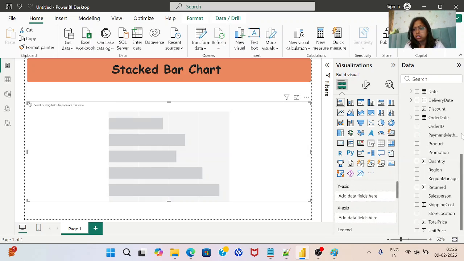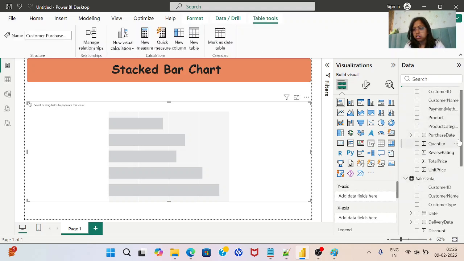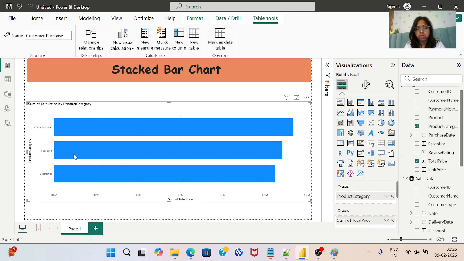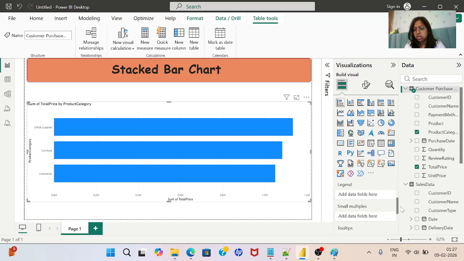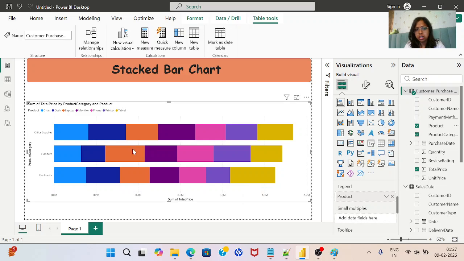I'll take another sheet. This is the customer purchase history, and I wanted to see the product category on the y-axis, and the total price which happened on each category. You can see office supply, furniture, and electronics. And for each of these, let's suppose I put a value in the legend. What is this? Okay, this is a product. If I put the product in the legend, you can see we have these many products.